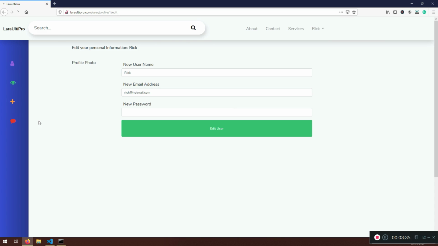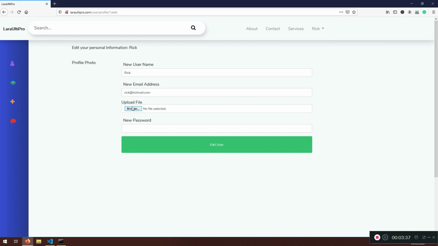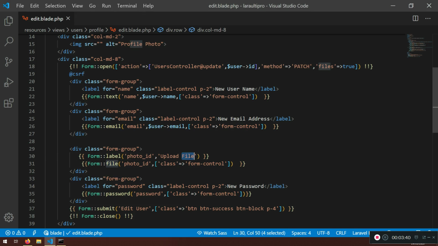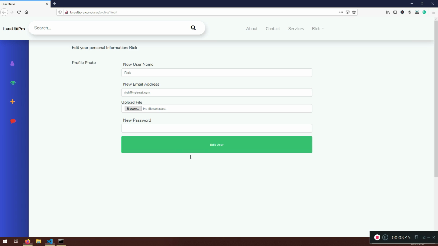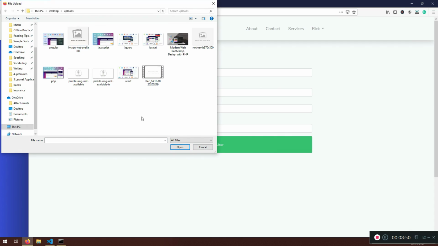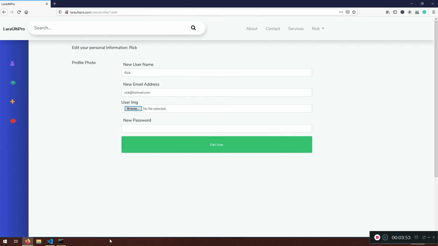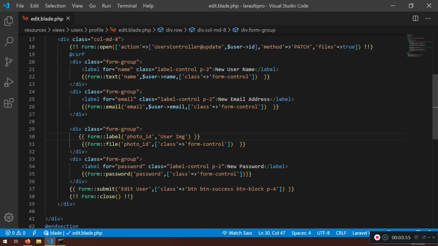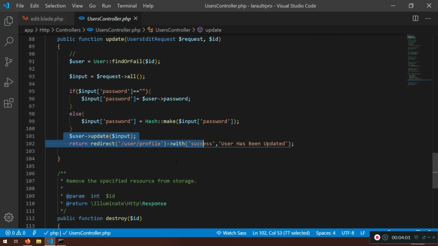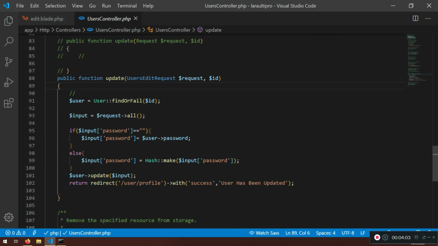Now let's refresh and see what's happening. So here it is, upload file, or you can say upload user img. Right, so you can browse it, you can put some image from here, that's not a problem. Now we do have this photo file, so what we need to do, we need to go Control P, users controller. So in our users controller here, in our actual update method, we need to do something. We need to grab this one, and we need to save it.